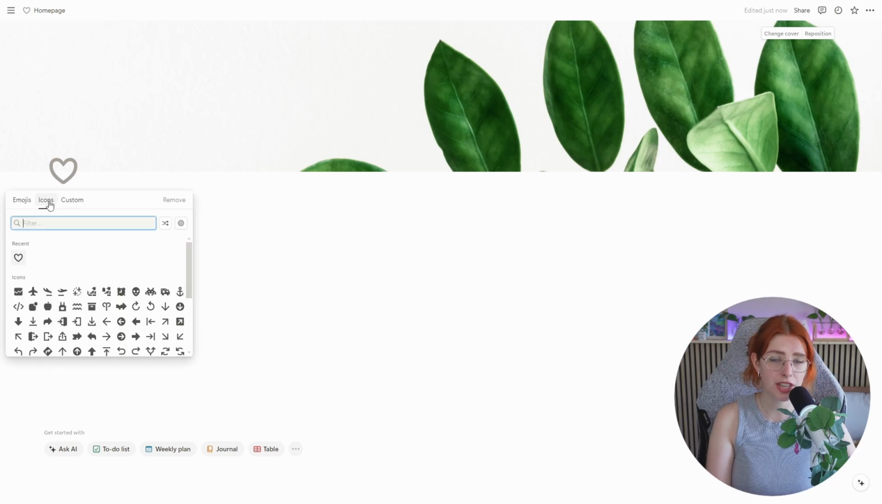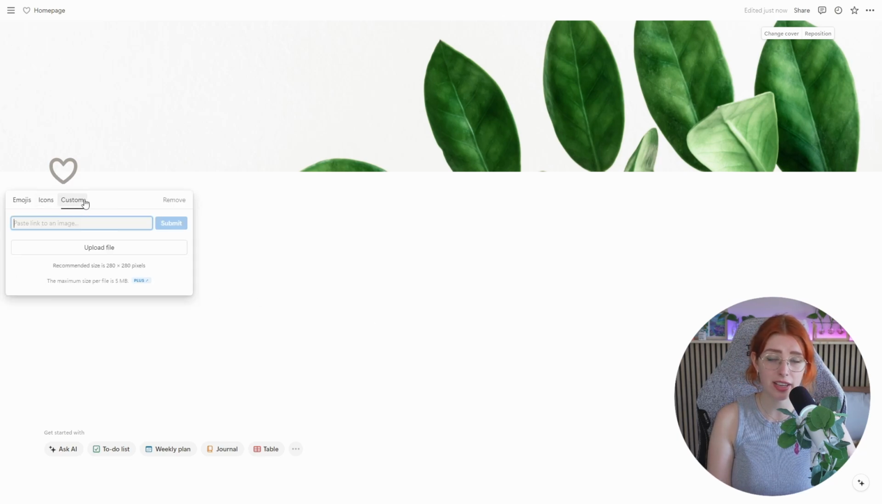Also, I just realized for the icon one, I forgot that you can add a custom one. So you can either upload a file, again, you have to save it to your computer, and then you can just upload anything that you have, or just like with the cover, you can add a link over here. This actually allows GIF links to be added, so you can have like a little animated page icon if you want. I think that looks super cute specifically for your home dashboards.